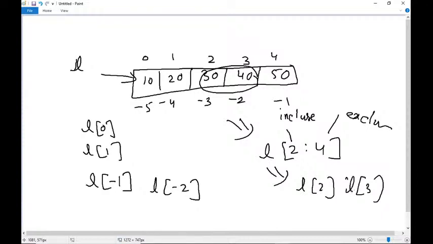Slicing is basically, we can specify a range of index. We can have start and stop index. We can have start, stop and step index. So basically, how to access the elements.